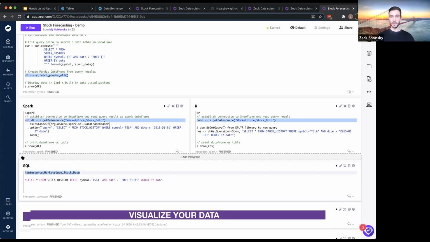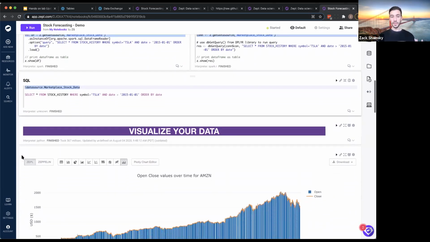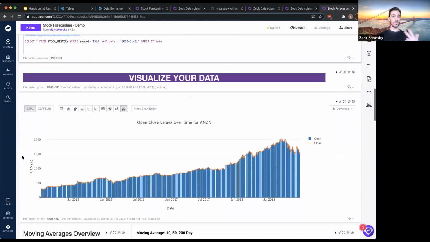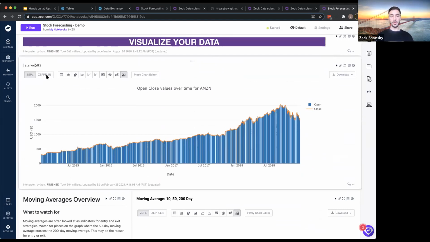All right, so now that we've got our data connected, we've set up our container to run, let's actually start to visualize and look at this data. So in this example here, let me show you what the code looks like.